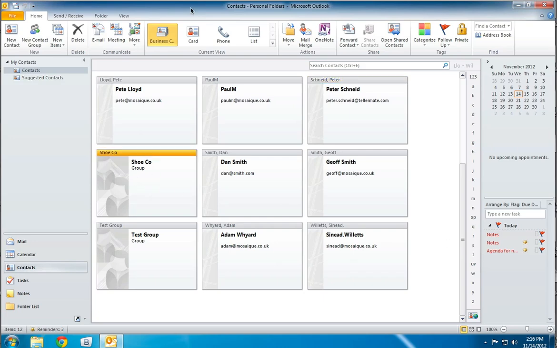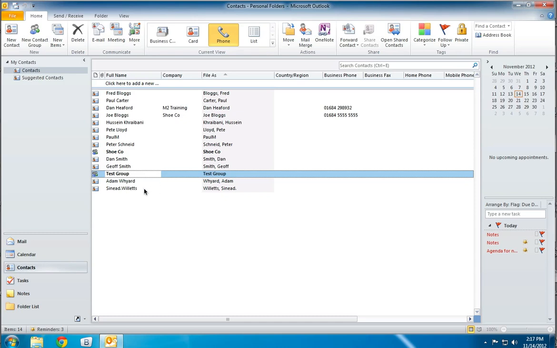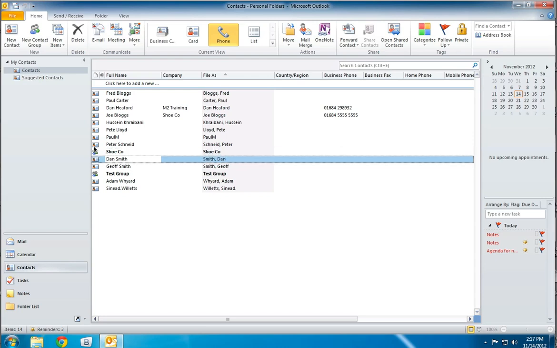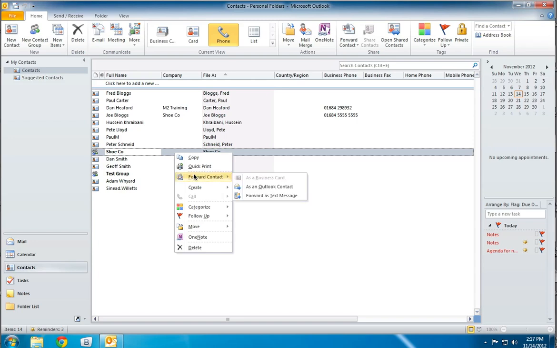Okay, now if I flick to this phone view, I just want to point out something. So I did a test one earlier on, so here's a test group, and you can tell the difference between an individual contact and a group because of the icon difference. Okay, so this Dan Smith here has a different type of icon to the shoe company that's just above him. Okay, and now what I can do is from here I could forward the contact if I wanted to.